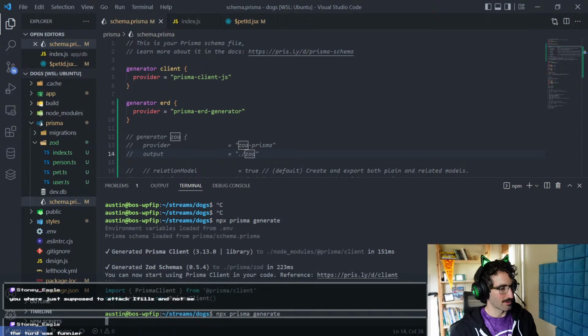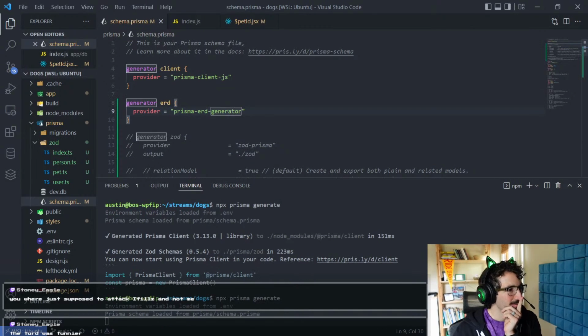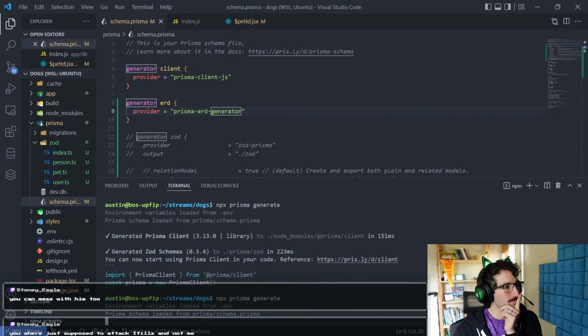Okay, let's see. Let's try this generate command one more time. Let's see if we can get this to generate an actual ERD file. Hopefully.